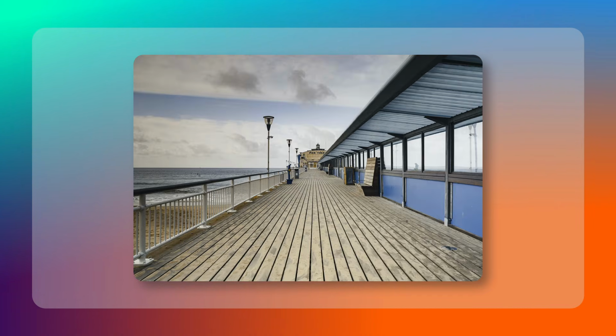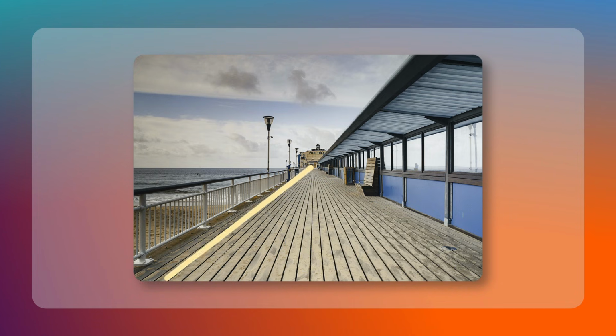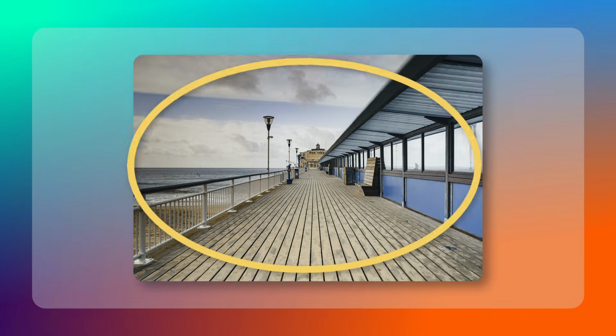So here's a really simple one to start off with. We've got this pier that goes out into the distance, and we've got many of these leading lines that are created by these slats of wood that go into the distance. And then we've got the sides and the railings all pointing to the building at the end.